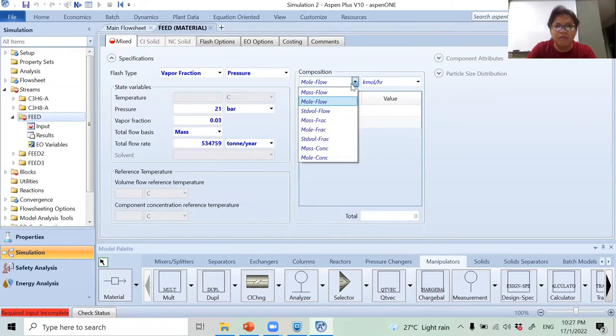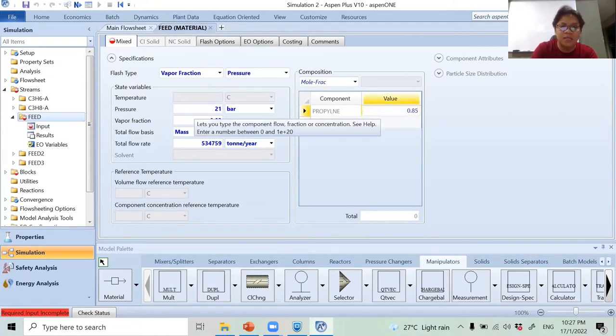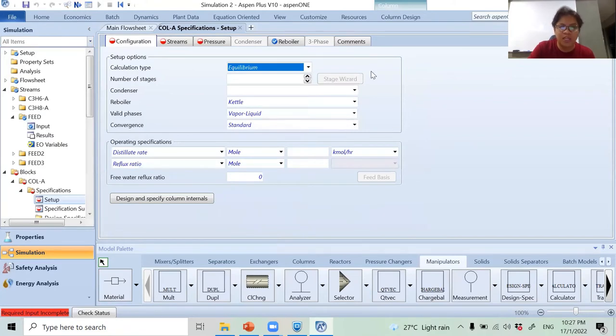And then here we have a mass fraction. No, I'm sorry, mole fraction. Propylene is 85%, and then propane is 0.15%. Okay, you can hit next. It will redirect you to this column A. Stages to 40. For the condenser, we have a total condenser. Address, just give us default.